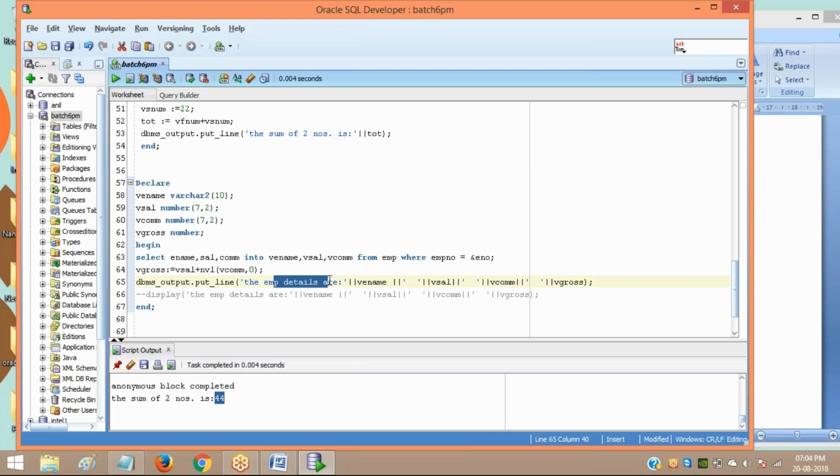This V gross, and V sal plus NVL of V commission. We discussed the NVL function in SQL, right? But why are we writing plus NVL? We cannot write V sal plus commission directly. Why? Because the commission column will have nulls also. If you are adding some number with a null value, your output will be null. Sometimes commission will be null and sometimes not. So whenever you come across a null value, you need to replace it with zero and add to the number.